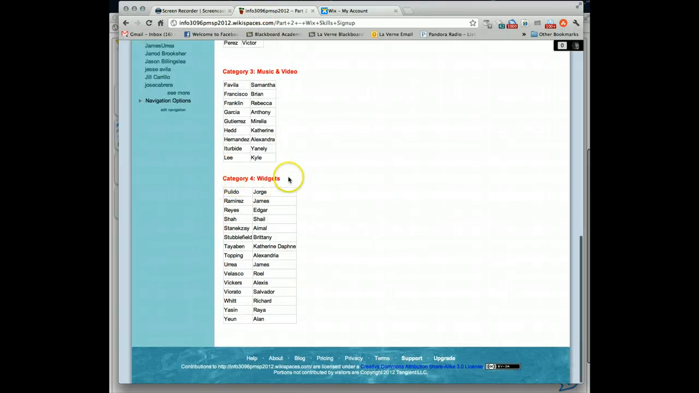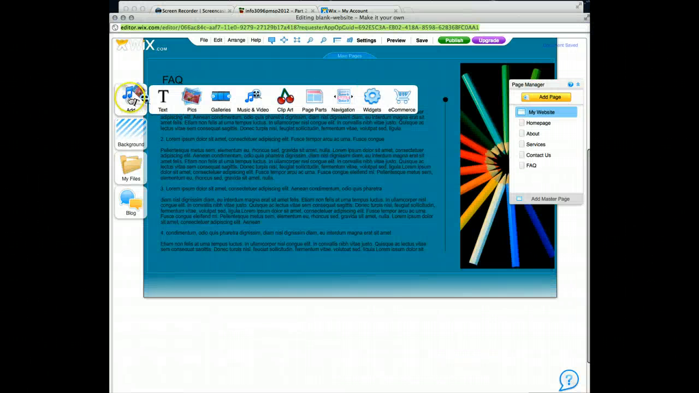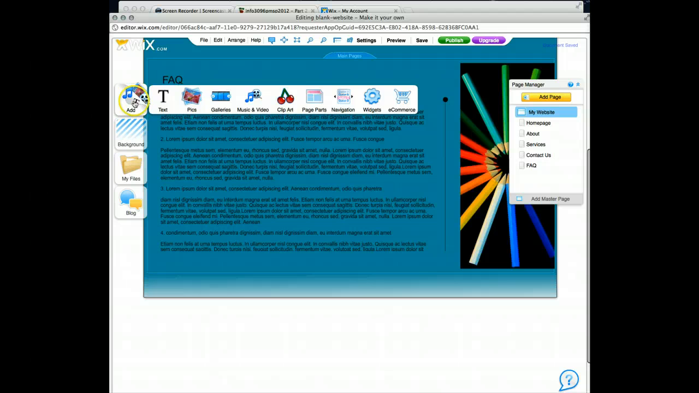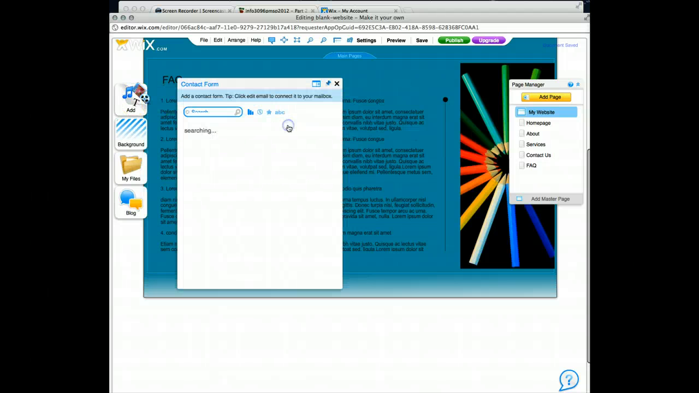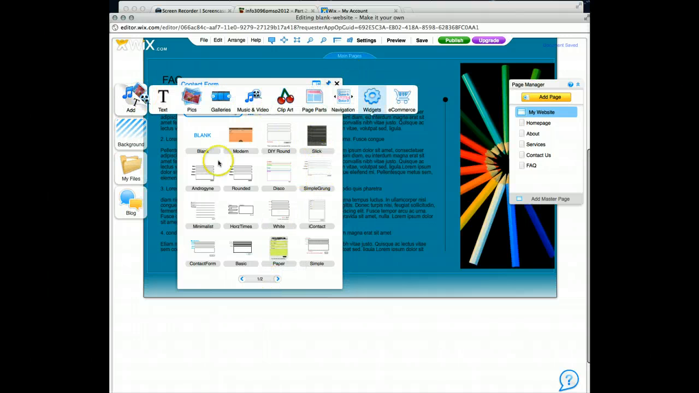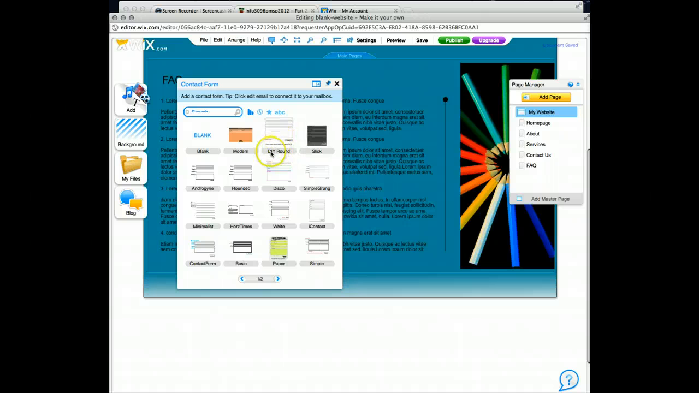For the widgets, again, be specific on the widgets. Let's go ahead and go back and take a look at some of the widgets. Again, the widgets are under the add menu over here. Click on widgets. Each one of these types of widgets has more information. There's 3 kinds of RSS widgets. There are multiple types of contact form widgets, so be specific. Say you want to do a contact form and you want to do a DIY round.